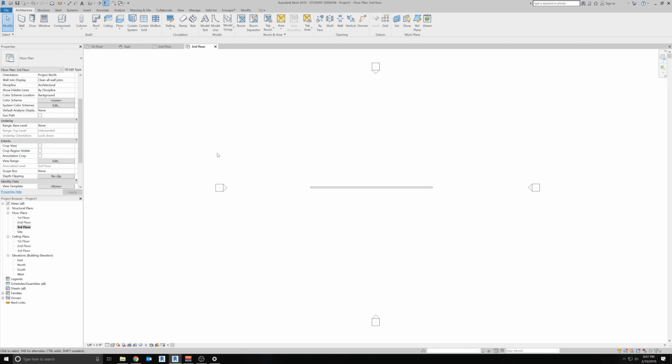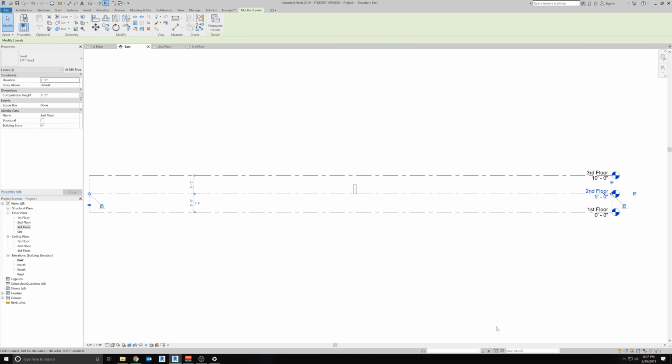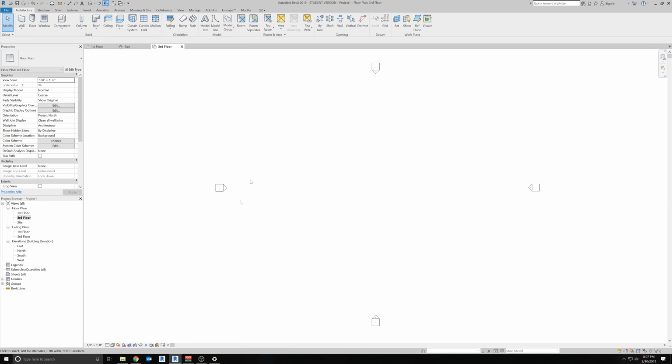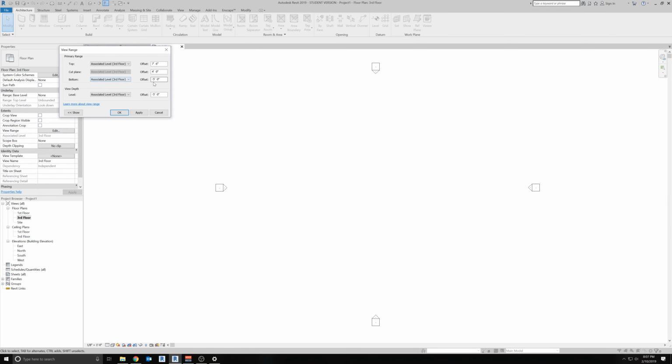Exactly. So that doesn't mean that the third floor plan now is associated to the second floor level. No, it's still associated to the third floor level, but the view range changed. In fact, if now I decide to delete the second floor level, the third floor level will be still there. The third floor plan will be still there. What happens to the view range? It went back to the third floor because it doesn't find the second floor anymore. But the third floor didn't go away.